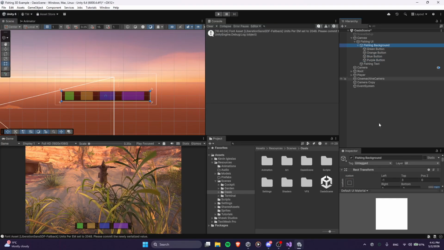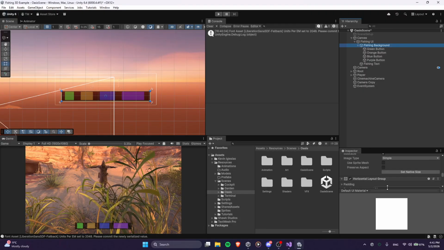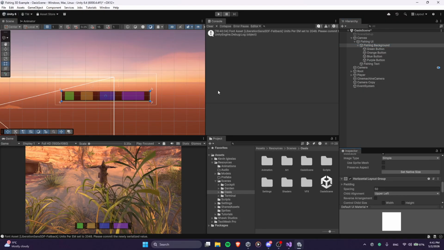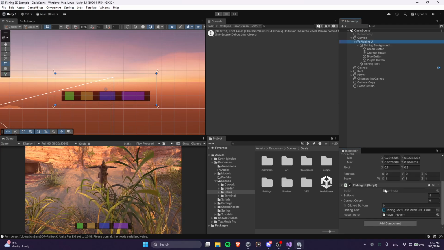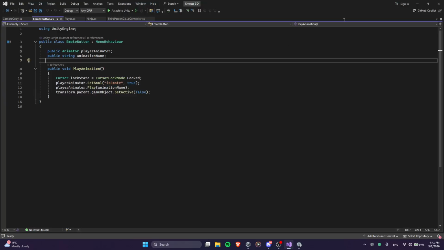And I use a horizontal layout group, so that these are at equal distance from each other. One second, I have a script.